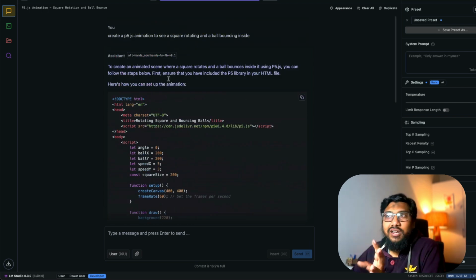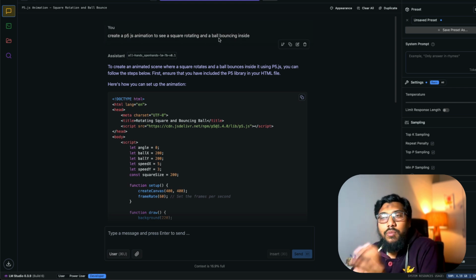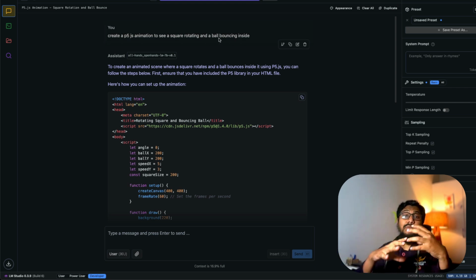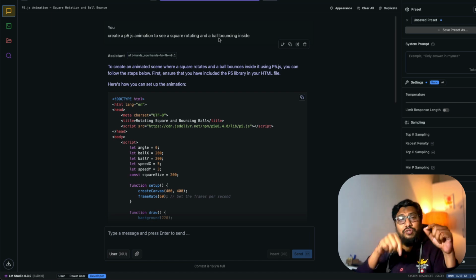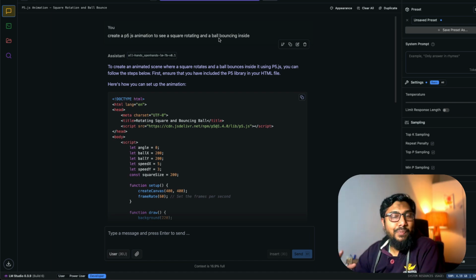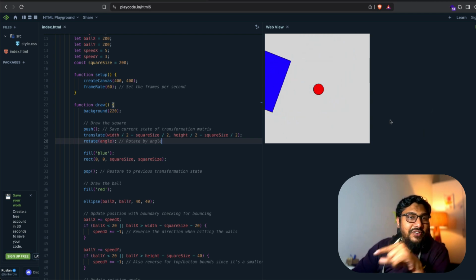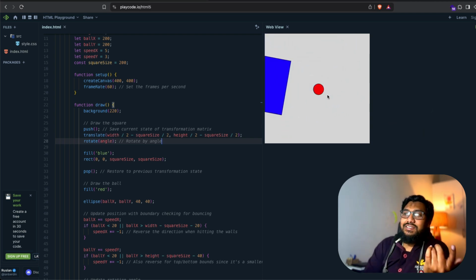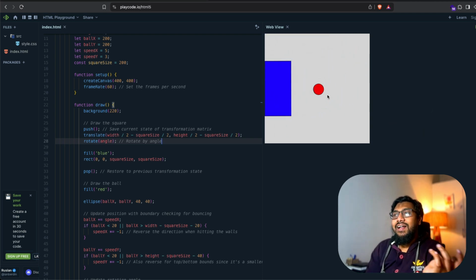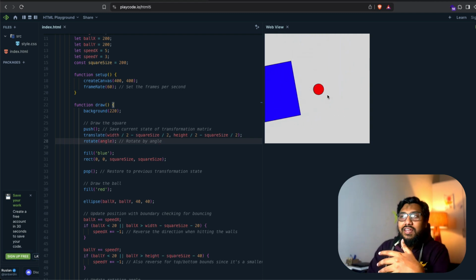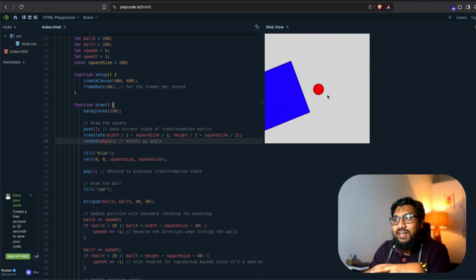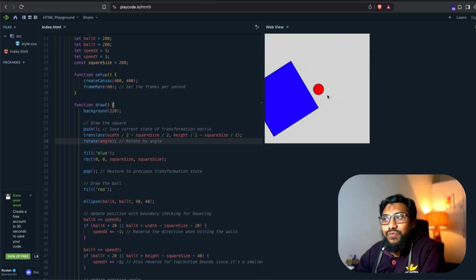So I asked the model: create a P5.js animation to see a square rotating and a ball bouncing inside. What I'm imagining is that the square should rotate and the ball should bounce inside. You'll be surprised what it gave me. Okay, so it gave me this. The square is rotating, and the ball is bouncing? I don't know. Was I not specific enough? The ball should be bouncing inside the box. It was so funny to see this.